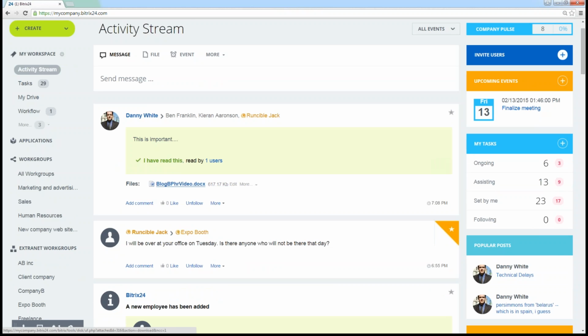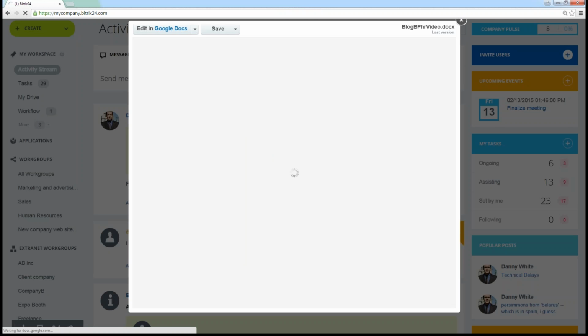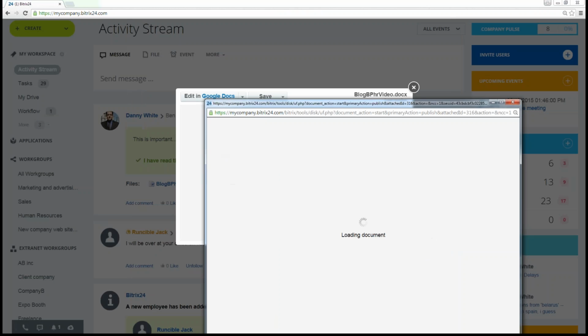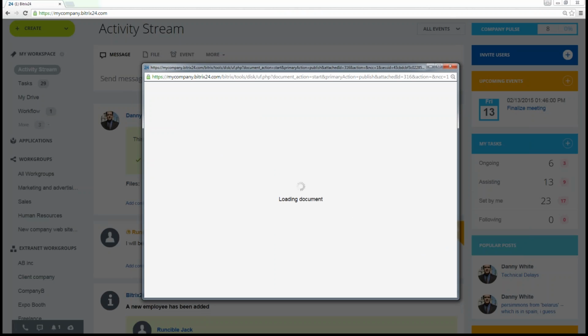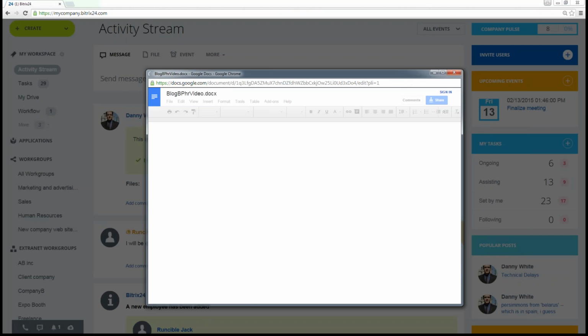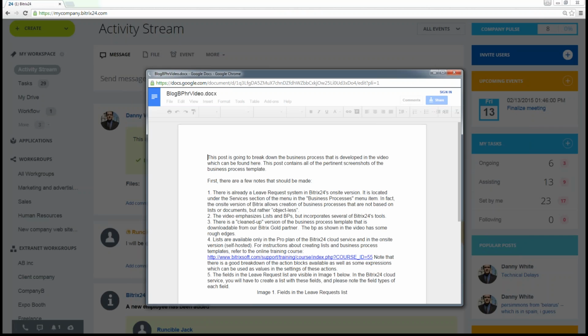Once I've got this document here in the stream, I or anybody else can actually just click on that. I'm not going to wait for the preview. I'm going to go ahead and load up the document. I'm not quite sure what this document is. Oh, this was a post that I had written. So I can actually start editing.